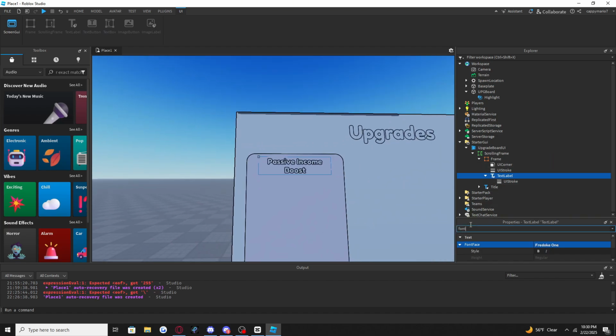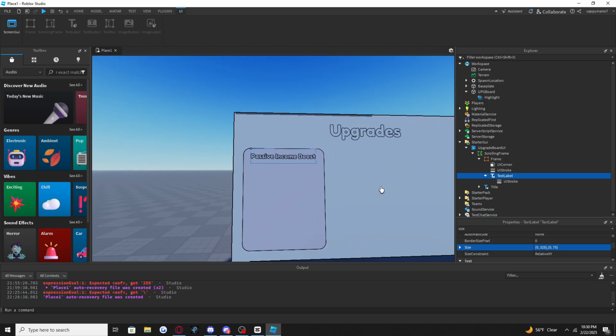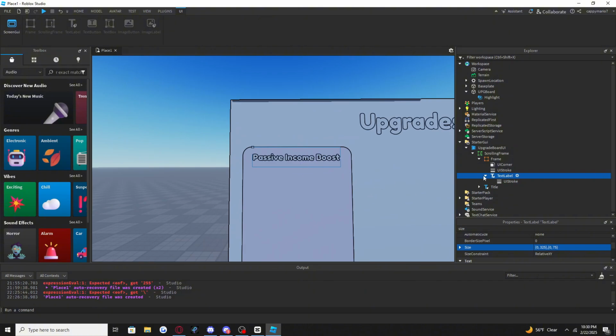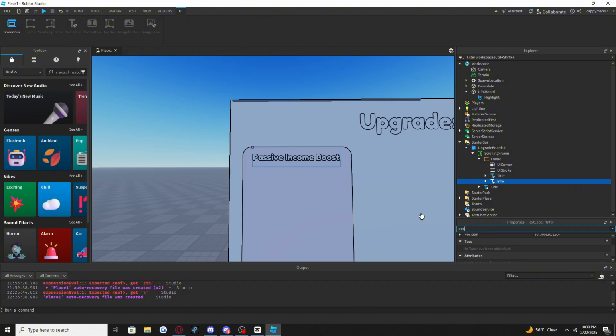Once you've done that, you may run into an error like this, where it's a bit too small, so I'm just going to increase this to 100, and that is the incorrect one. It's this one, and now we fix that. So let's now make an info. But first, let's rename this title, so we know what it is. Now, you can either create a new text label, or you can just duplicate this one, and rename it to info. Then you can just change the position and size to your liking.